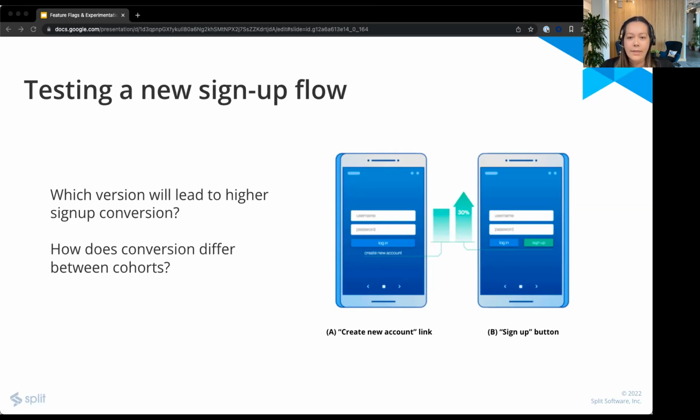Now, you might have a hypothesis about which of these options is better, but ultimately you want to validate that with real data. So running this as an A/B test on a sample of users can give you more insight about which version might lead to higher signup conversions, which is your success metric in this case, and how conversion might differ between different cohorts of your users. So in this example, you'll see that the signup button was the winner here with 30% higher impact. And so you're able to use that data to make a decision about which flow to ultimately roll out to all of your customers.